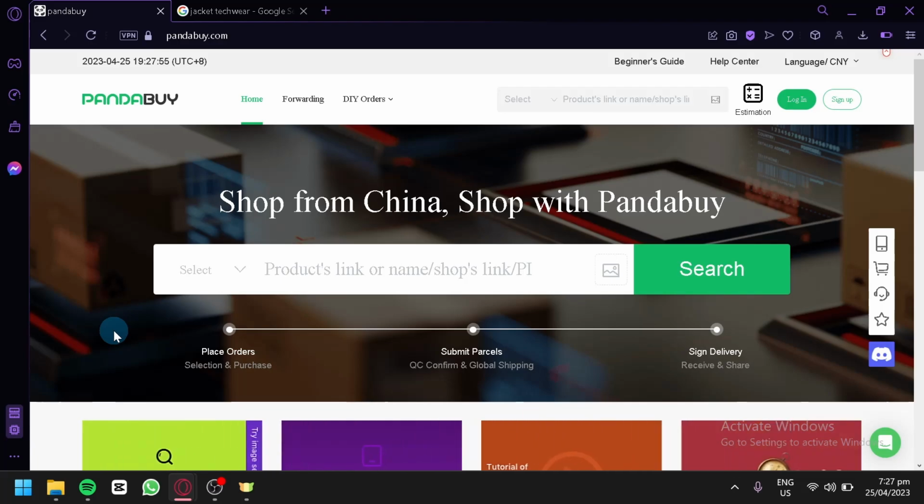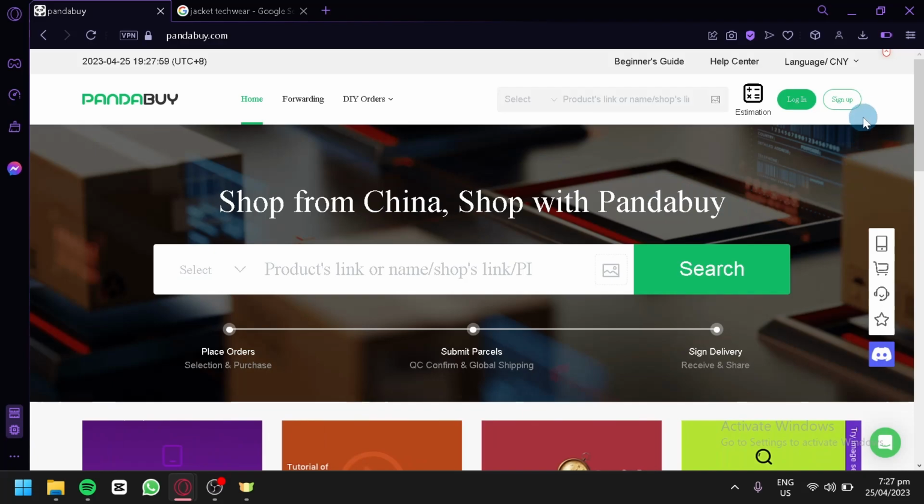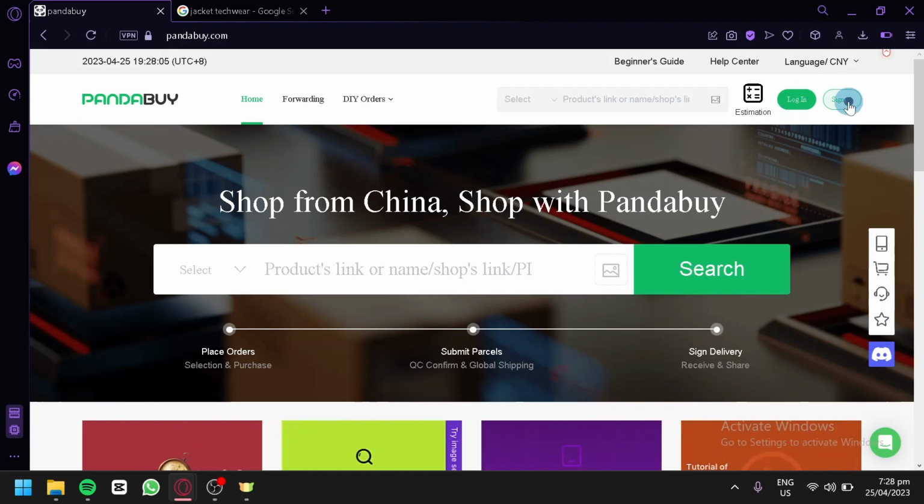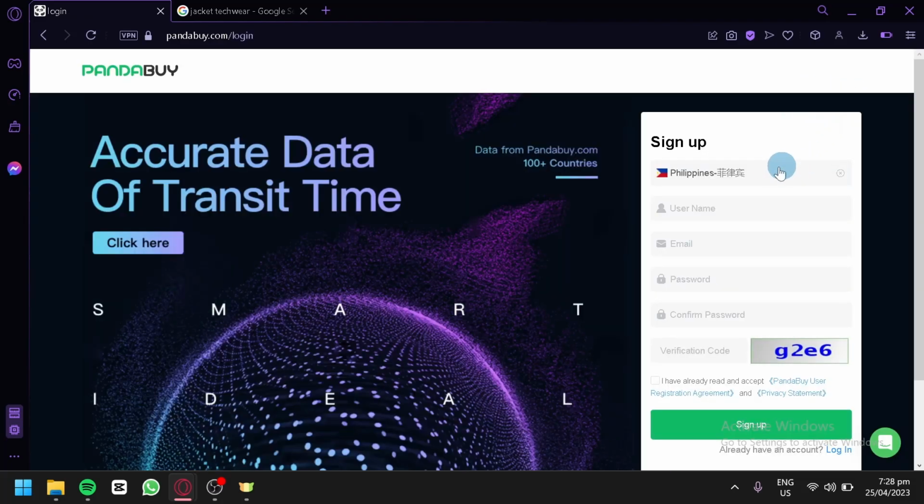Now, the first thing you're going to do is, of course, create an account. To do that, you're going to have to click on sign up over here, or if you already have an account, you're going to click on login. So we're going to click on sign up first, and we're going to create our very first account.